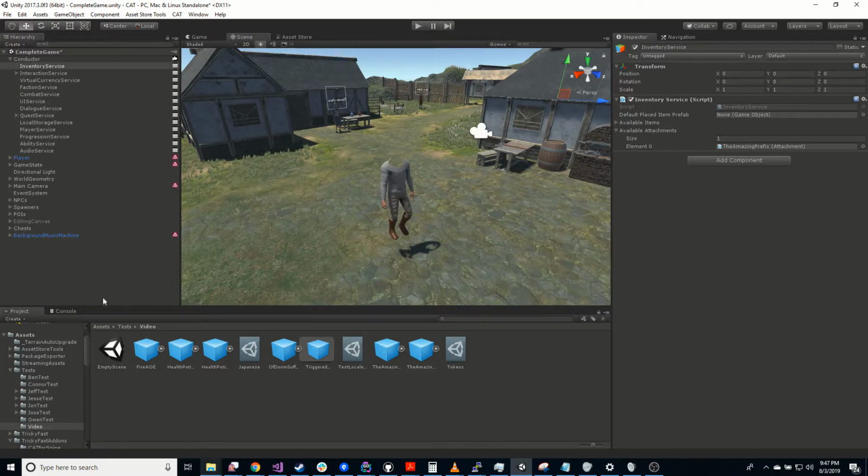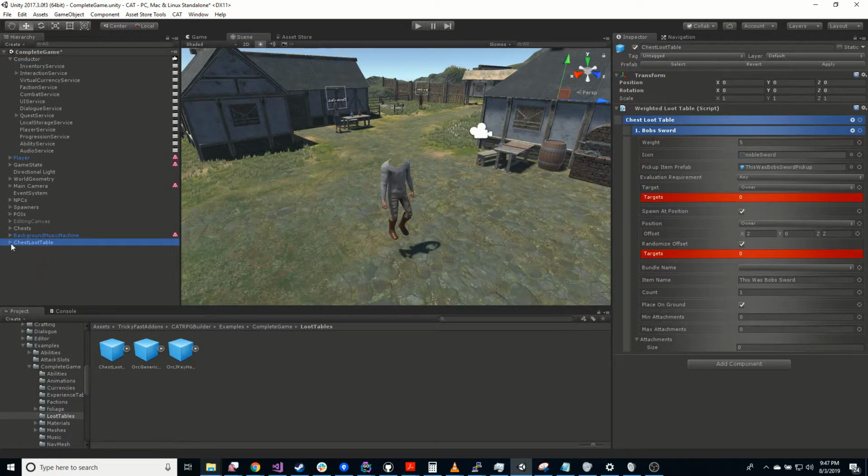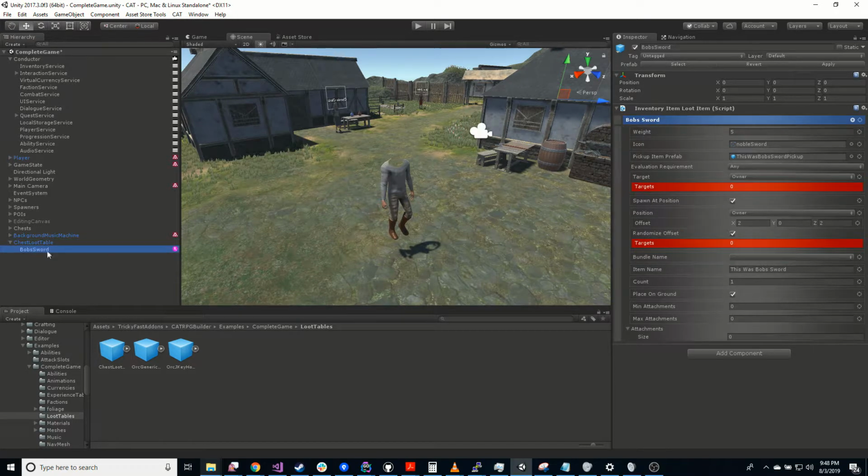All right. The next thing we need to do is add this to a loot table. We have a loot table already called this chest loot table, which you'll notice is a little bit different from what's in the example. The example has a bunch of other things. I deleted everything except for Bob's sword. You can do that too.